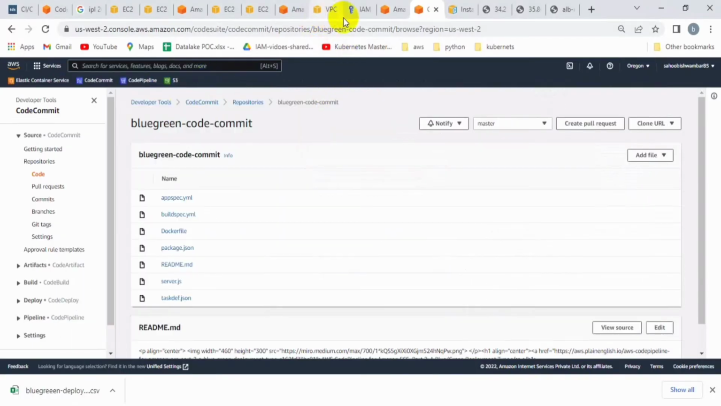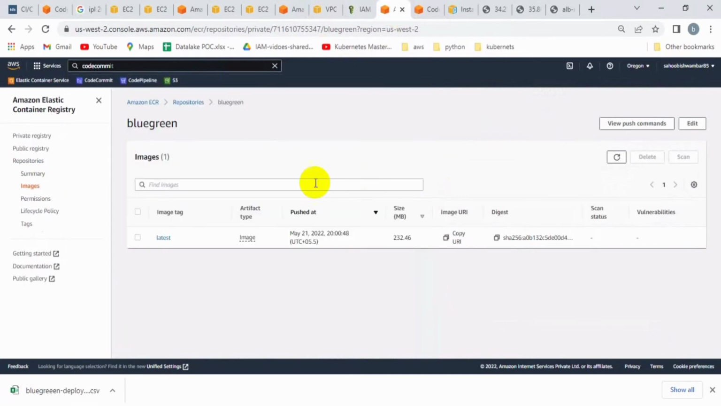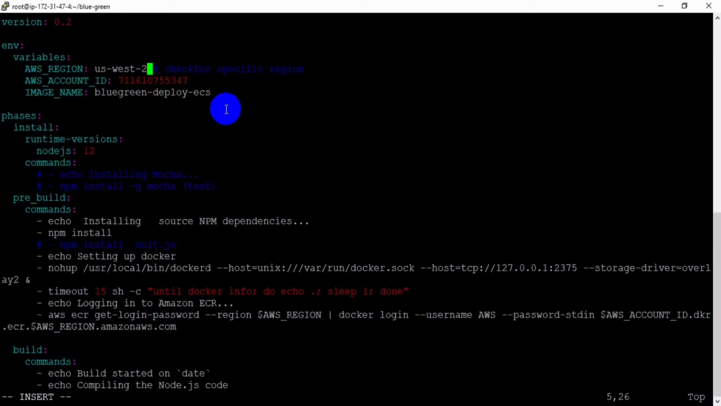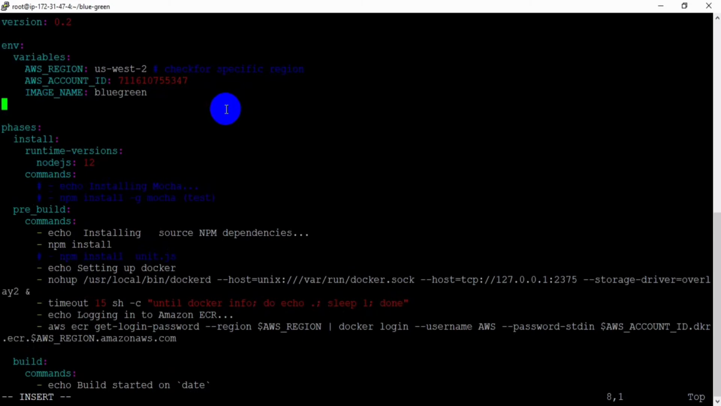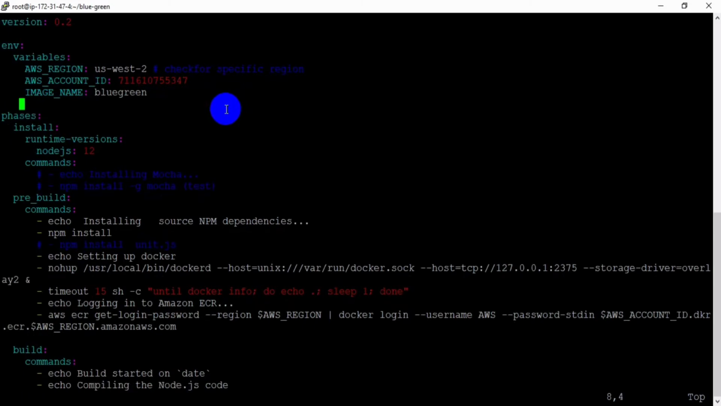And the repo name is different, so let me modify it. Let me go to the ECR and take the repo name. Here I can see it's blue-green, so let me modify the name here inside the buildspec file. Basically this buildspec file is required to authenticate with the ECR, and we have to build the image, and once we build the image, we have to push this image to the ECR.